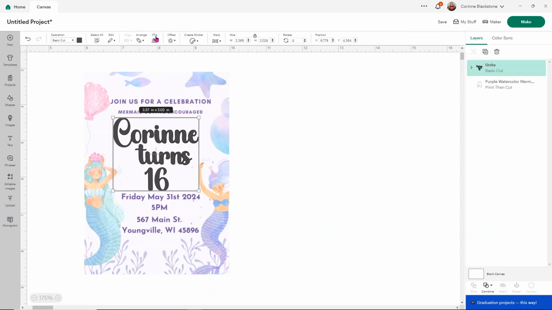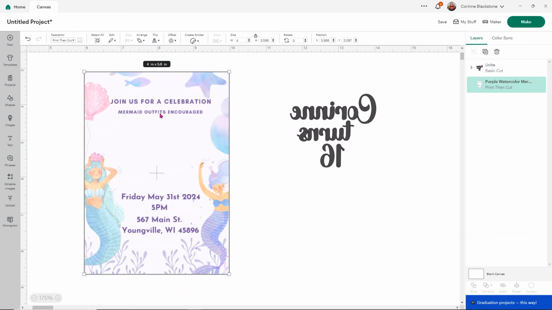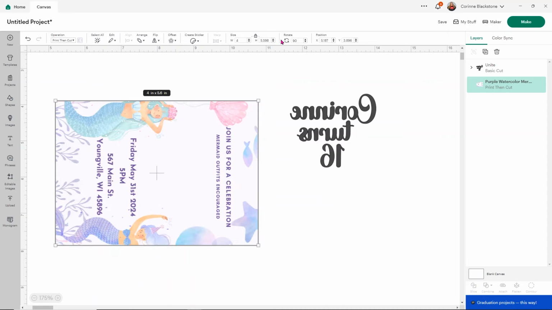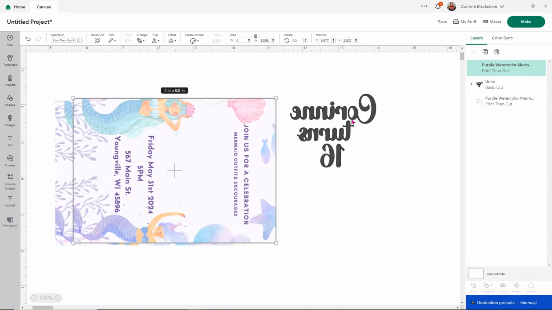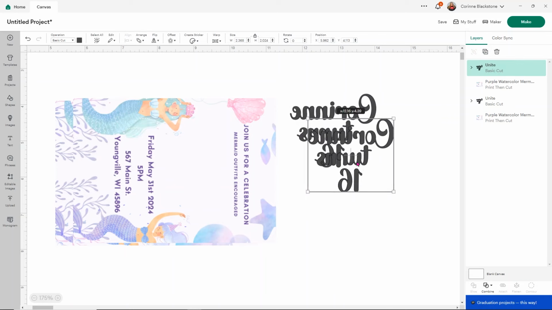And then I need to make sure that I have everything sized the way I want it to be. Then I'm going to go ahead and flip this horizontally because it's HTV, so it needs to be mirrored. And I'm going to scoot this over to the side. Then I'm going to rotate this 90 degrees first, and then duplicate it. I also want to duplicate this part, the Corinne Turns 16. That way I have one for each of my cards, because I'm going to print 2 on one page.